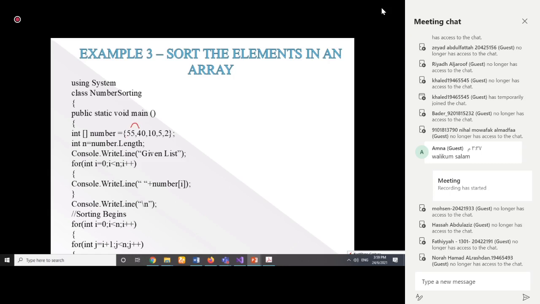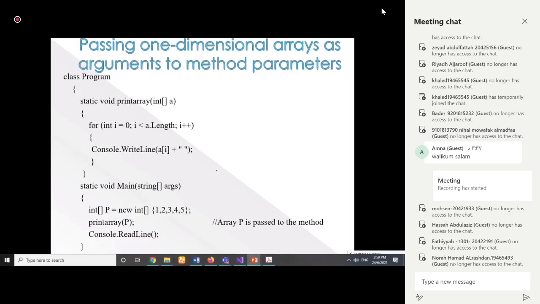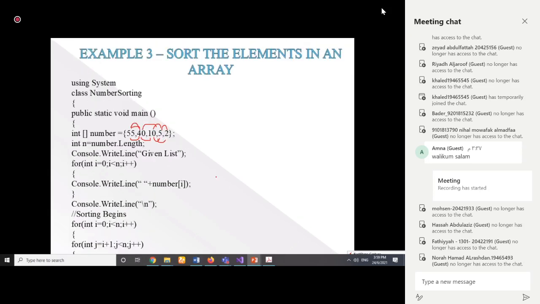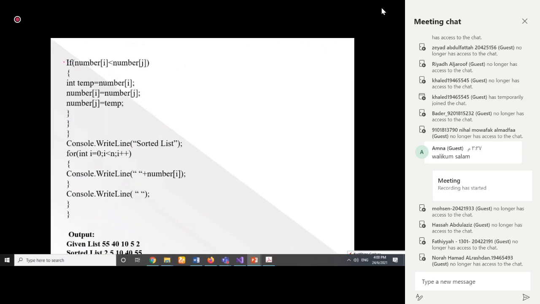55 is compared with 40. If 40 is less than 55, we are going to exchange it, and then compare with 10, exchange, then compare with 5, exchange, and then compare with 2, exchange, and so on. This is repeated a number of times, okay. So in this case we use two for loops, one for the steps, the other for comparison, okay. And inside that we are going to do swapping.